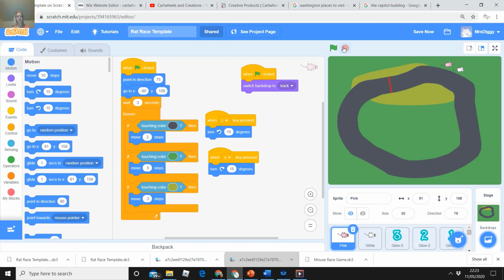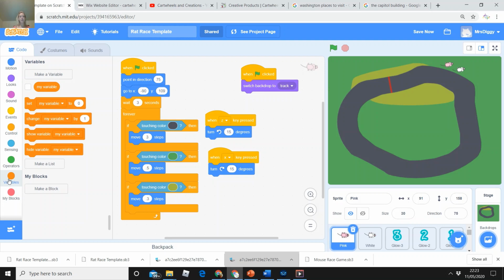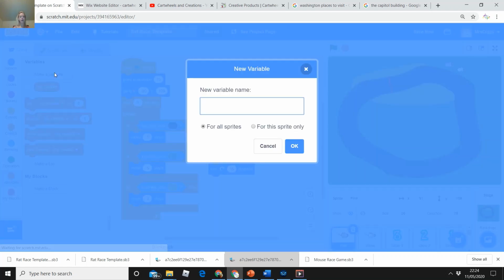Okay, lovely. Now, as I said, we're going to do a variable now so that it counts the laps. So if you click where it says variables, the great thing about variables, variable basically means you want to measure something in the game. So you want to create a variable, you want to create something that you're going to measure. And in this case, we're going to be measuring how many laps they've done. So where it says make a variable, you're going to click on there, and it says new variable name, I'm going to type laps, L-A-P-S.